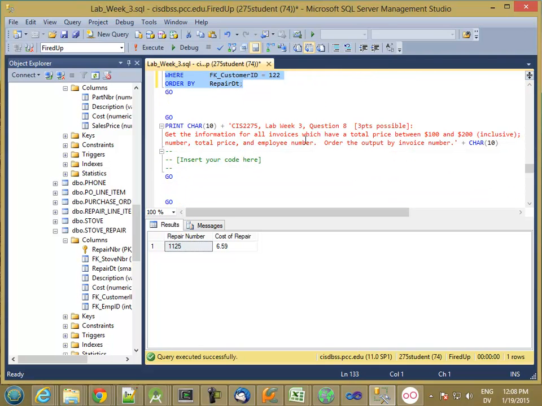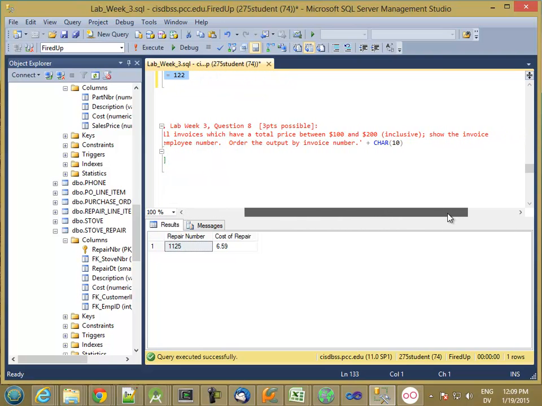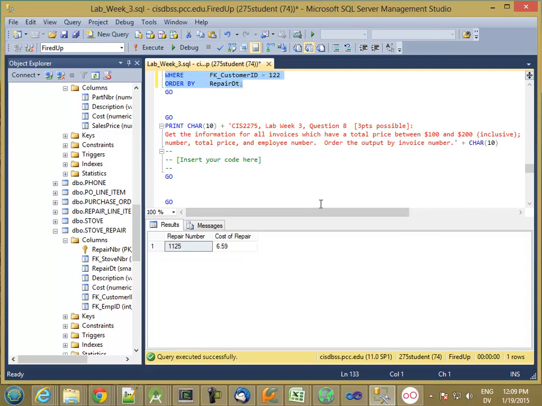Get the information for all invoices which have a total price between 100 and 200 inclusive. So that means including 100 and 200 in the range. Show the invoice number, total price, and employee number. Order the output by invoice number. So once again, let's start with all the data in the stove repairs table.